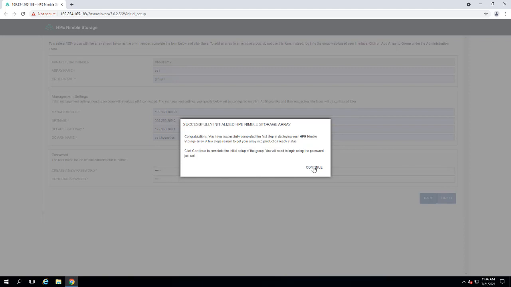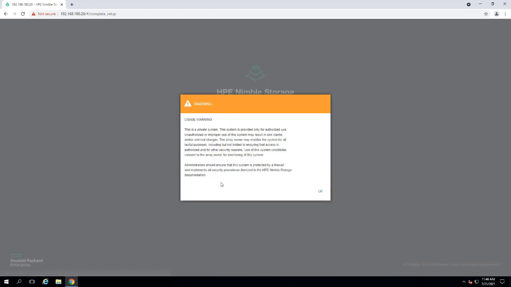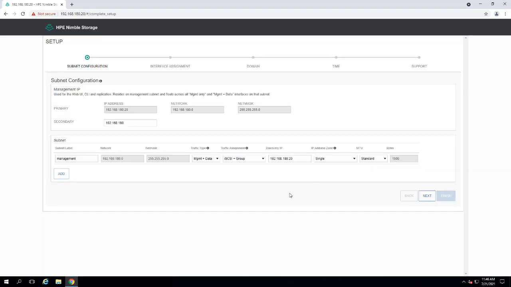All right, we can see our array was successfully initialized, so we're going to click Continue. And you notice it's going to open up the IP address that we assigned to the storage array, and then we're going to log in with the credentials that we gave it in the previous process. This is the default warning that comes up. This is customizable by you as a consumer. We're going to click OK, and now we're going through the actual setup of the array.